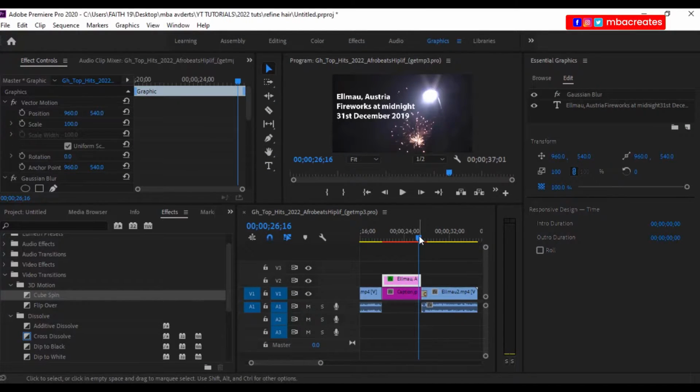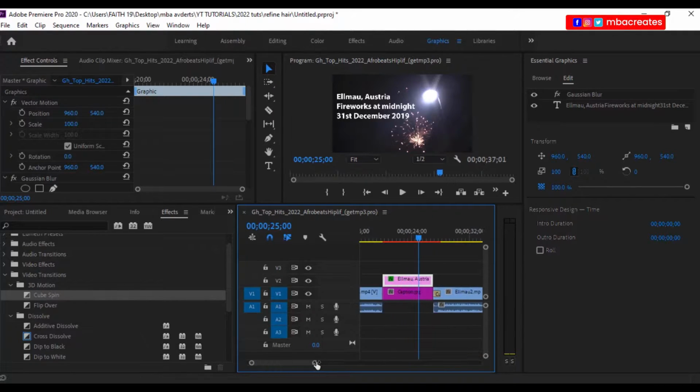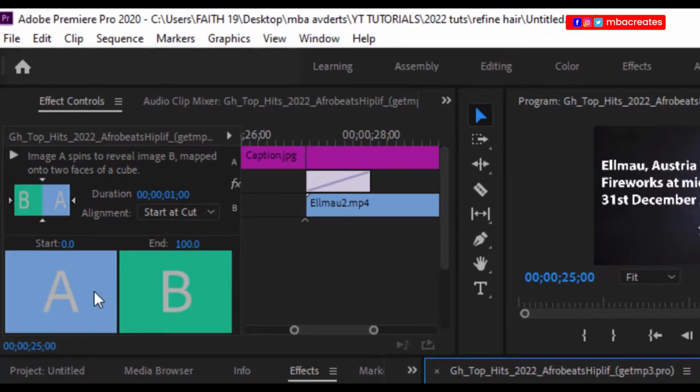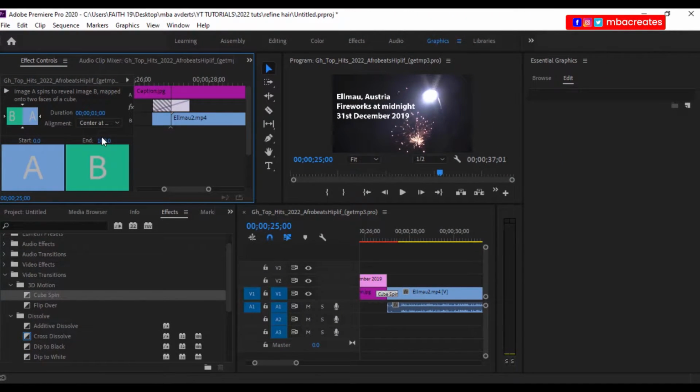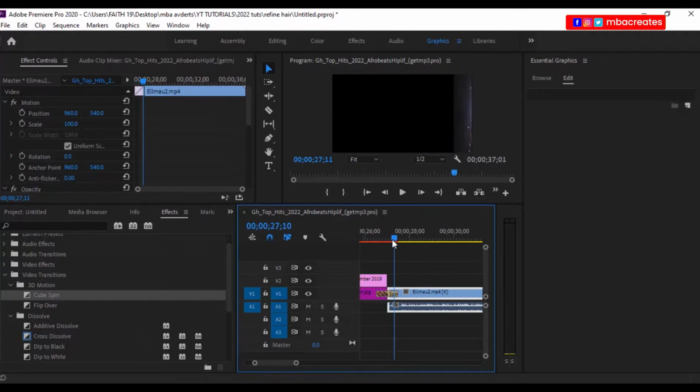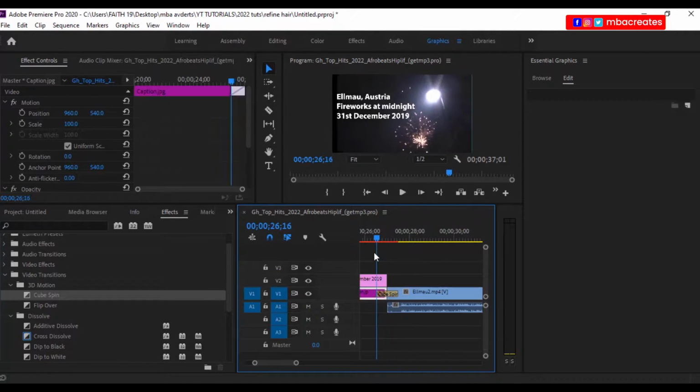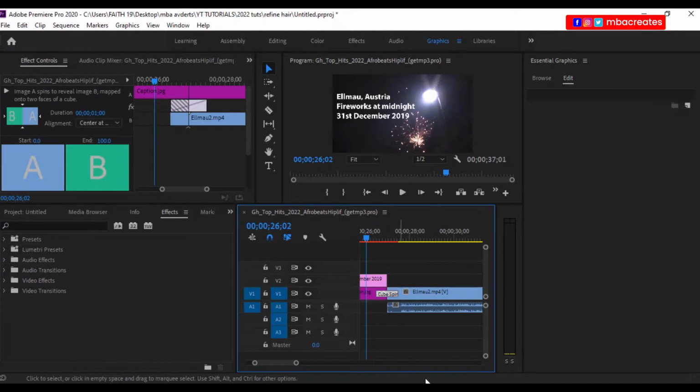Now when you drag and drop your effects on the clip, let me extend it so that you see. This is your clip. You realize that it falls on only one side of the clip, whereas we want it to fall in between. So how do you solve this problem? You select the effect, you click on it once and go to your effect controls. And over here we have something we call alignment. So we drop down the menu and select center at cut. Instantly you see now your effect will end and begin with both clips in between. So if I play this portion back, you see it spins into the new video.